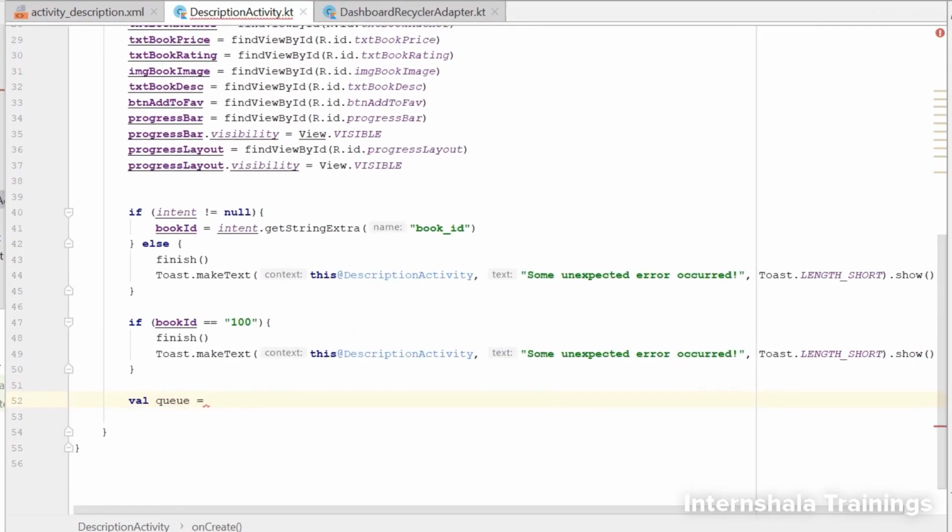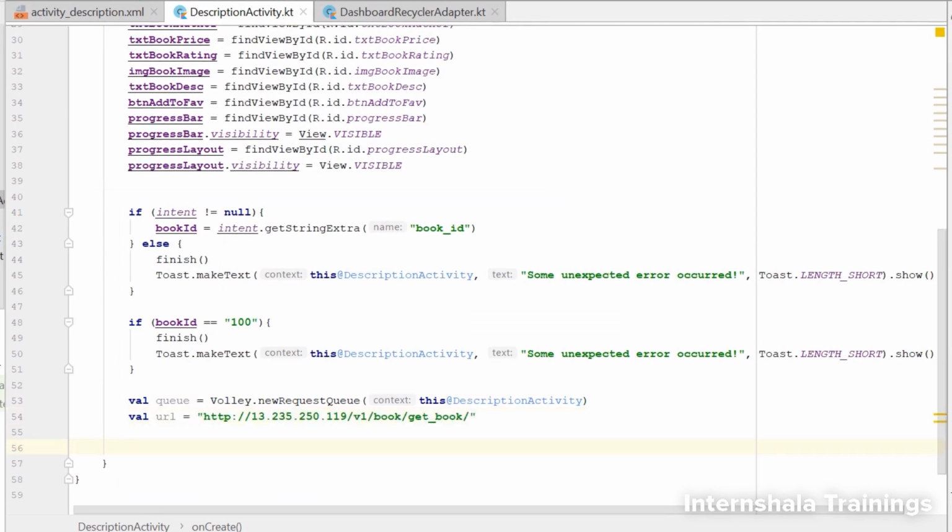First, we will create a request queue as we did for the GET request. Then, we will create the variable for the URL. The process is the same as we did for the GET request, but this URL is different. So make sure you put the correct URL here. Now, you remember we had passed null in our JSON object parameter for the GET request? That was because we did not need to send anything there. But here, we need to send the book ID.